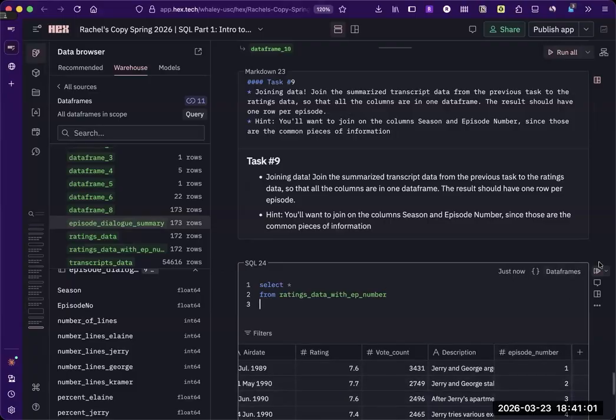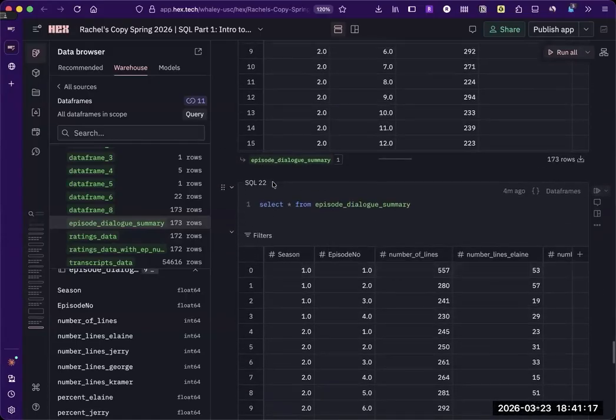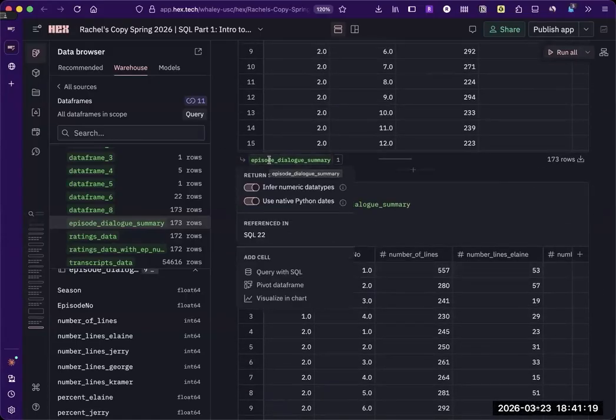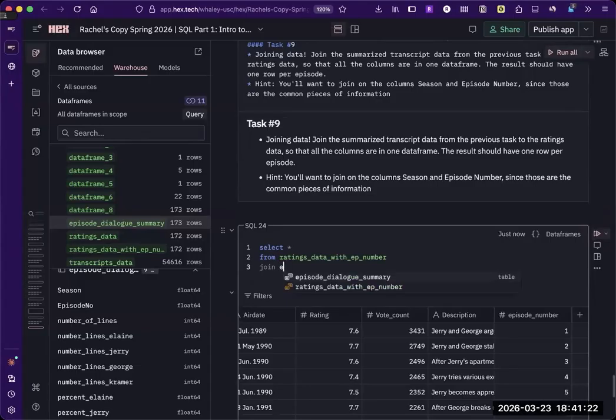The next thing I'm going to do is add my join keyword, which we haven't used yet. So I'm going to use my join, and this is where I'm going to grab that transcript data that we summarized by episode. So I'm going to go check what I named that, which is up here, episode dialogue summary. So that's what I'm going to say after join. I'm going to give it the name of that data frame. Okay, I'm going to do my little autocomplete. Very good. And then I'm going to need to tell it which columns to join on.